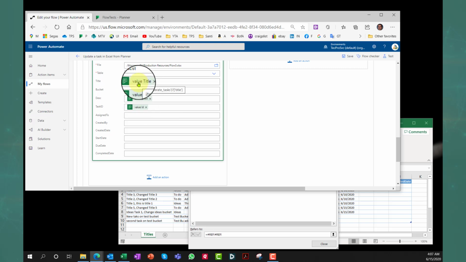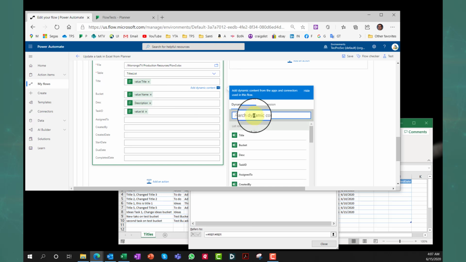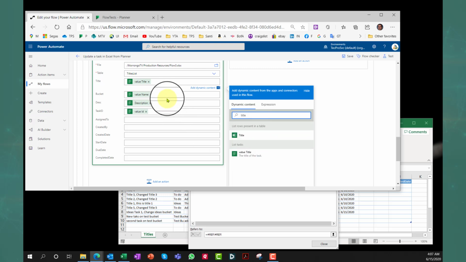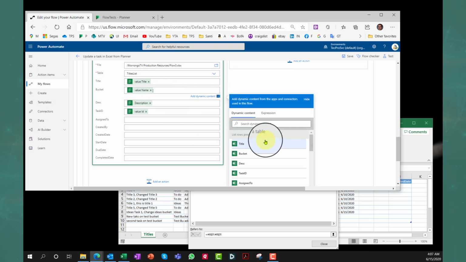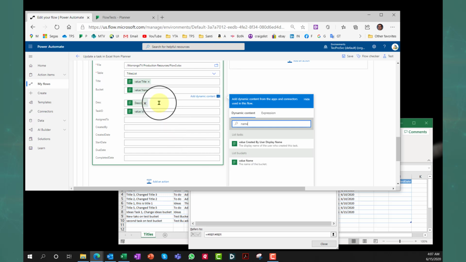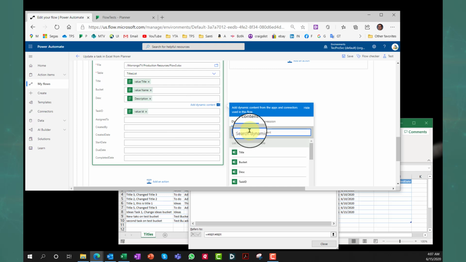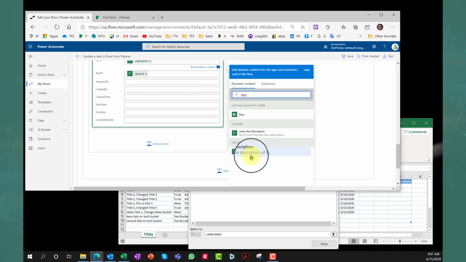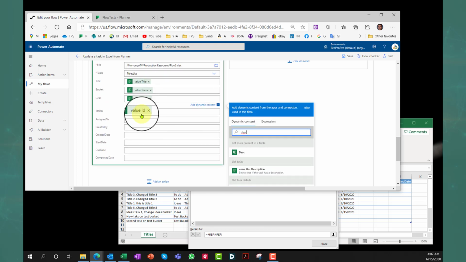So value title here corresponds to the title in Planner. Again, you click here, you type here the word title, and it will show you the value title of the task. Same thing for value name. You click here, you type name, and then it will show you the value of that bucket there, value name. And then the description, again, type description, and it will show you the description of the task. So you map this, leave these other ones alone for now, right?